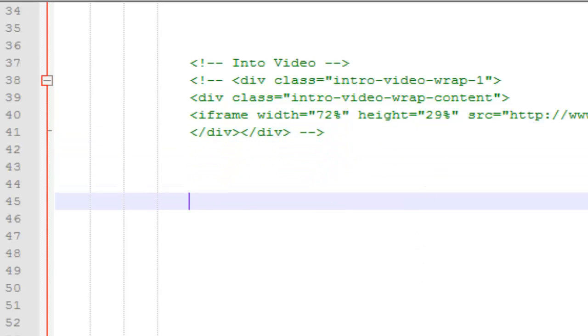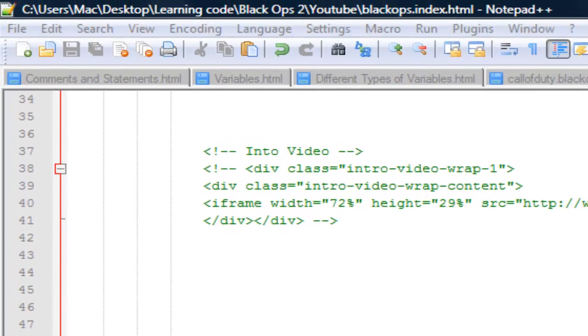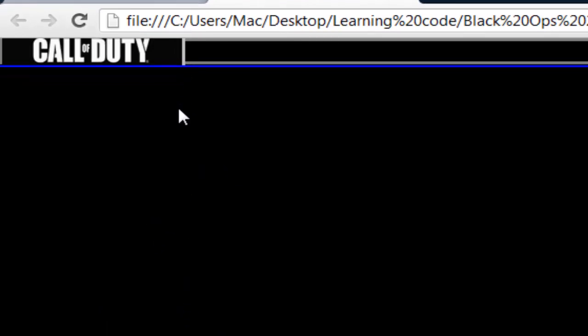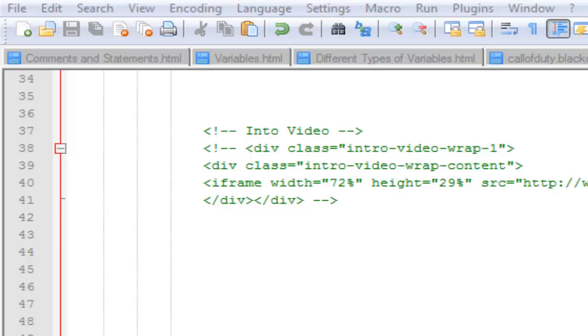So the next thing that we're going to do is add a navigation bar right here, with pictures. And what this navigation bar is going to do is link you up to different parts of the site. We have not created these pages yet. We will in later tutorials, but we'll have one on campaign, multiplayer, zombies, and extra. So the campaign one will link you to our page where it will tell you what you need to know about the campaign mode.